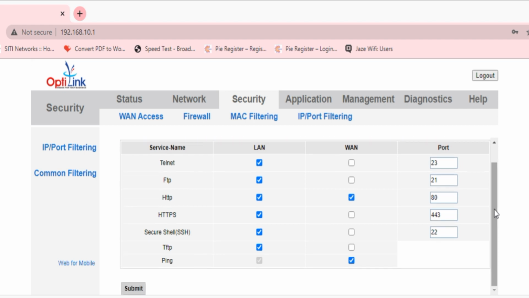So guys, that is all we have to configure on the Optilink OPX-ONT 7110AC device.